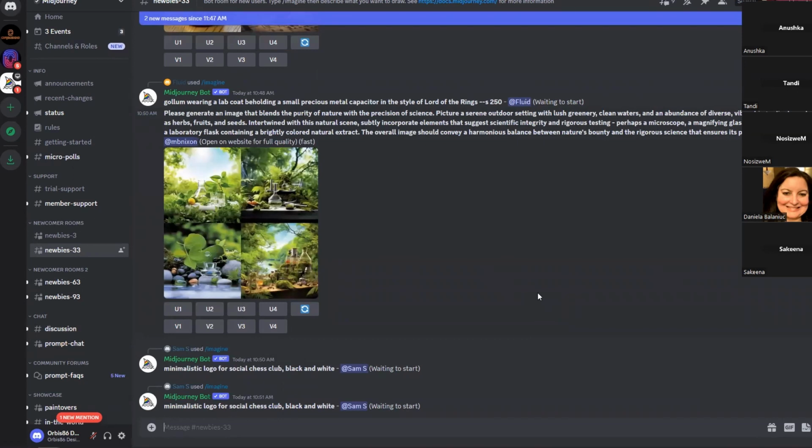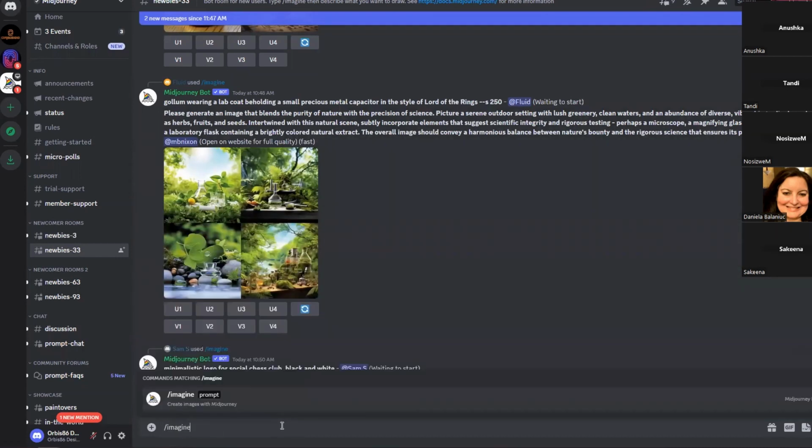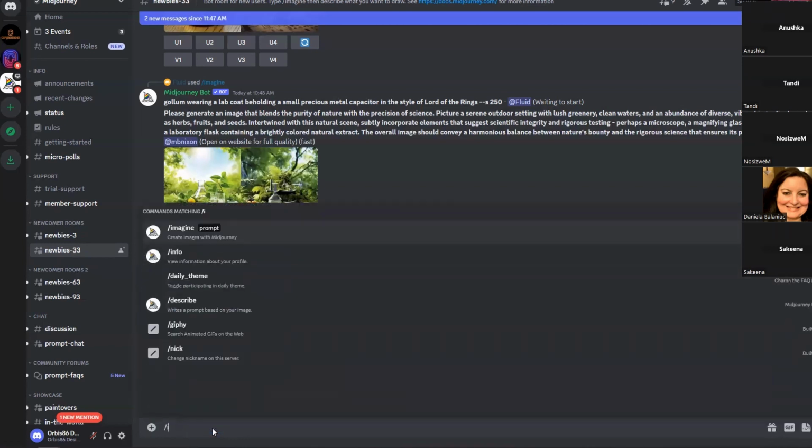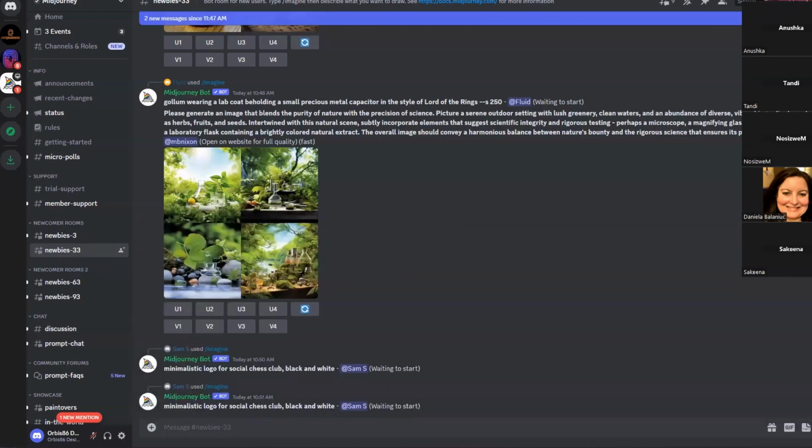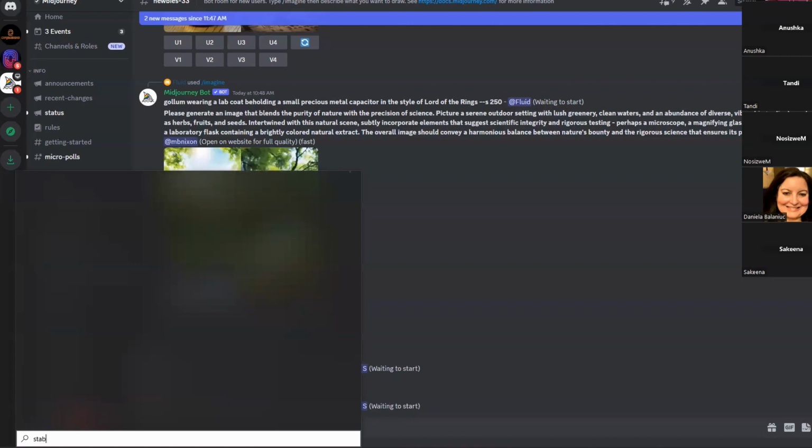So is it slash image you said? Or image slash? Just say /imagine. Okay, thank you. Yeah. And then you can click on this or you can hit tab to get the prompt, okay? It's imagine. Okay, thank you. Yeah, sure.